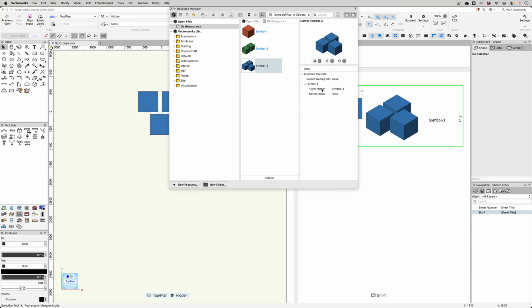I could put this symbol name, which is basically inside asterisks. That asterisk is for no other reason than to make it completely clear. And another field called do not count, true or false. That's a Boolean field, and I've set it by default to be false. Each one of these symbols has the requisite format attached to it.